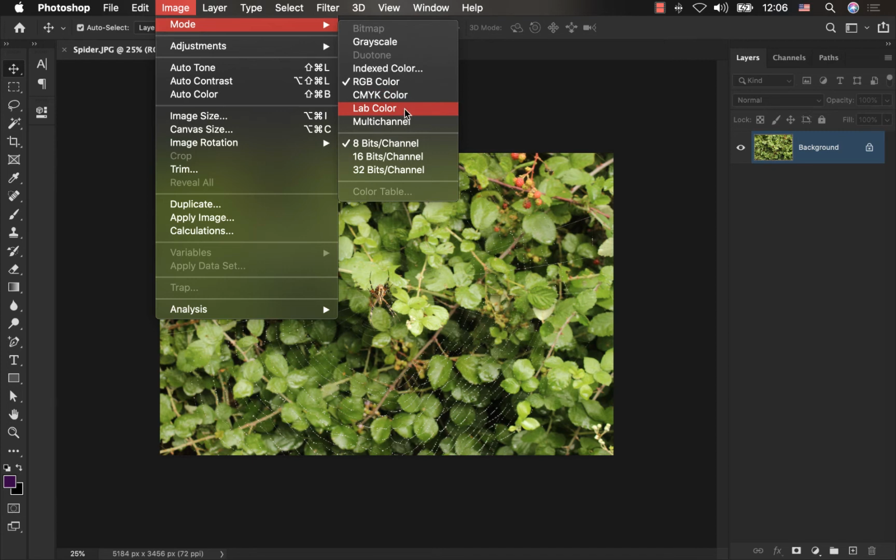And the next one is the Lab color. Lab color is more complex and it has three parts. The first one is the lightness and the second one is A. The A comes from the green-red axis and B comes from the blue-yellow axis in Adobe Color Picker. And the ranges of A and B are from -128 to +127.